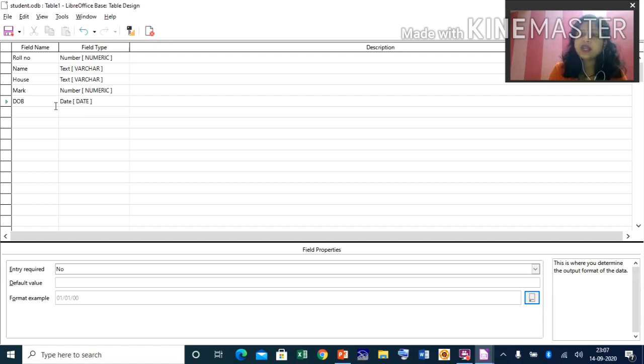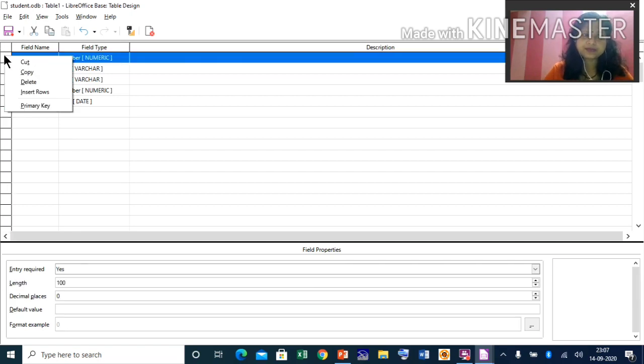It will uniquely define a record. That's why you decide a primary key. So there must be a field in your table in which unique data can be entered. For that field you go here. In the extreme left side, you will find boxes. You put your mouse cursor there and right click. You will get the option primary key.